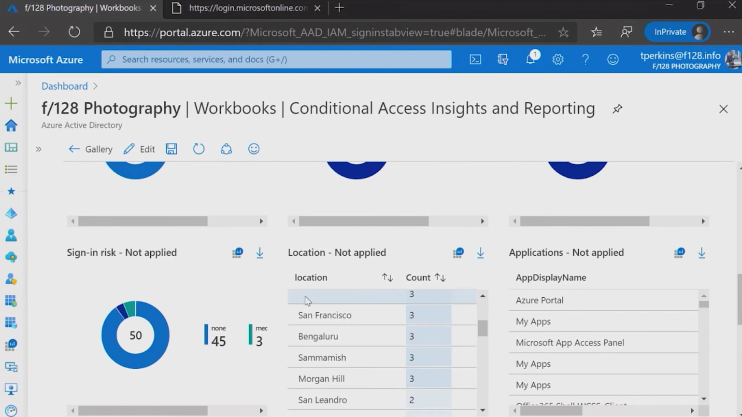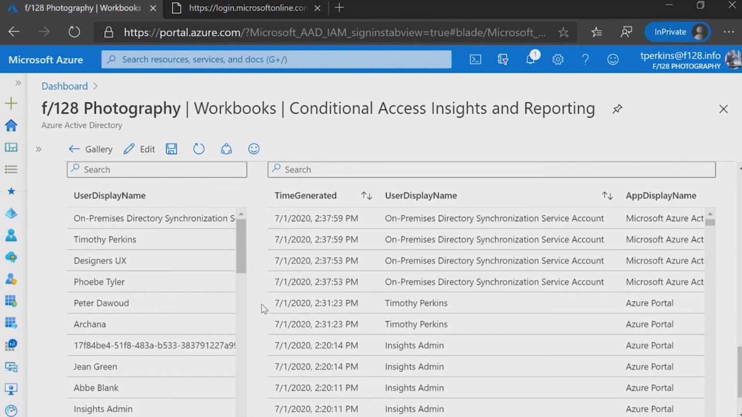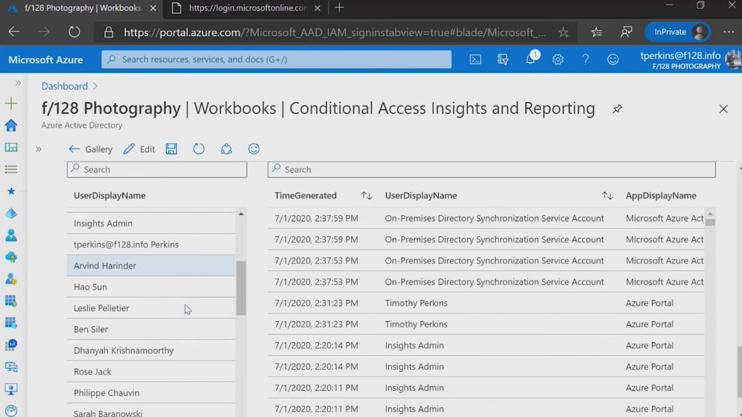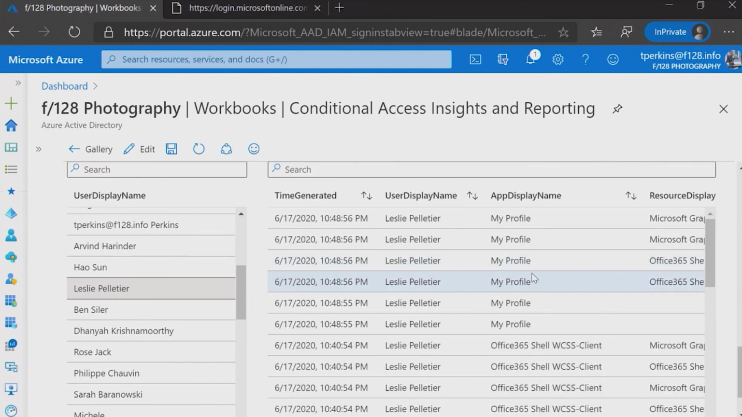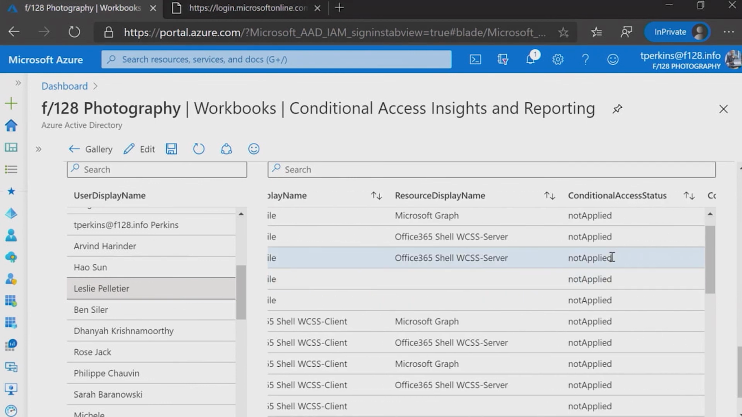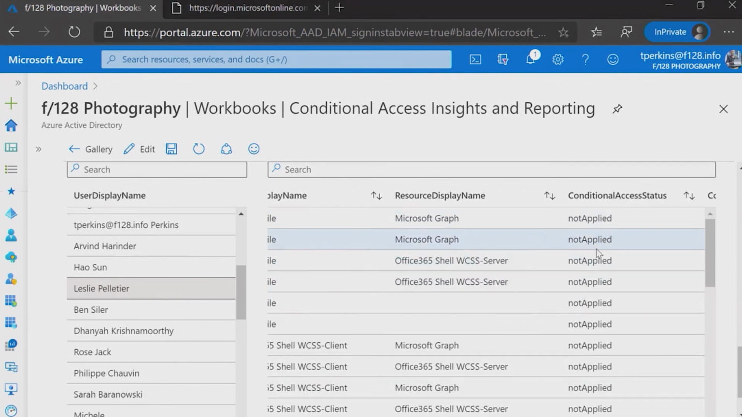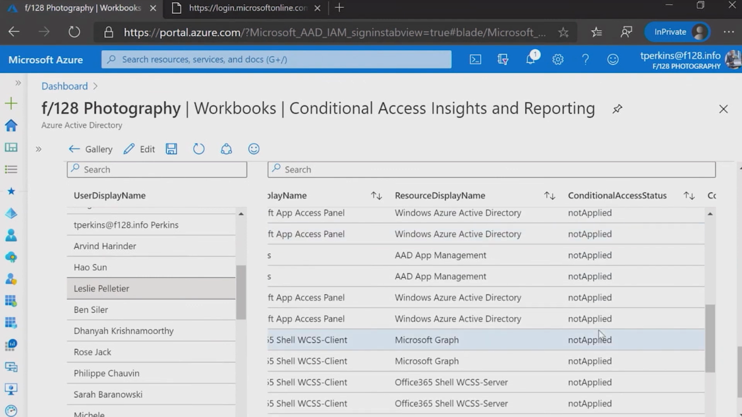If you need to dive into the specifics of a specific user, you can go way to the bottom of the report. And for example, I'll take a look at Leslie here to see Leslie's sign-ins. And you can see all of the different app display names, all of the different resources that Leslie is accessing, as well as whether the conditional access policy that you have in scope was applied, not applied, or a success or a failure.